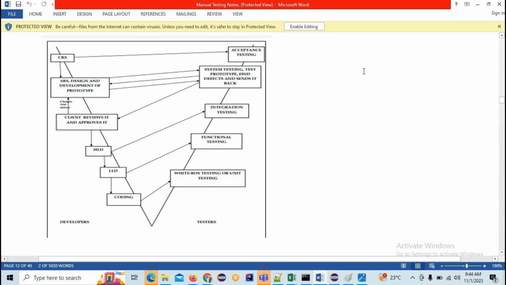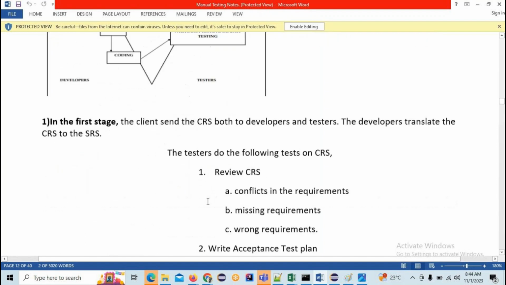So what you understand from this diagram is that both are doing work simultaneously. For example, if there are 5 phases in the developer side, whenever the first phase of the developer is completed, it is sent to the testers to test it. Meanwhile, the developers start working on phase 2, and simultaneously both works are done. This is called the verification and validation model.